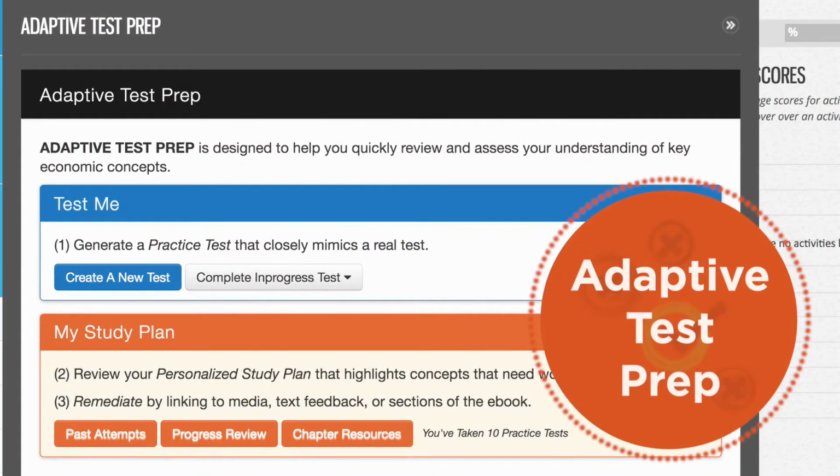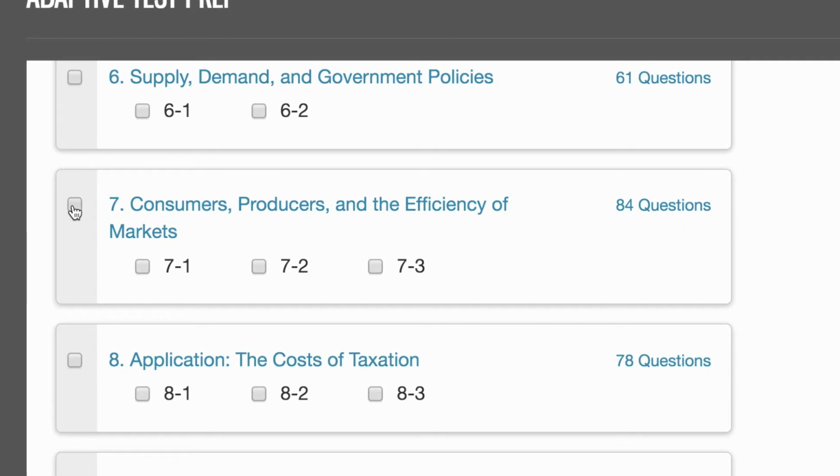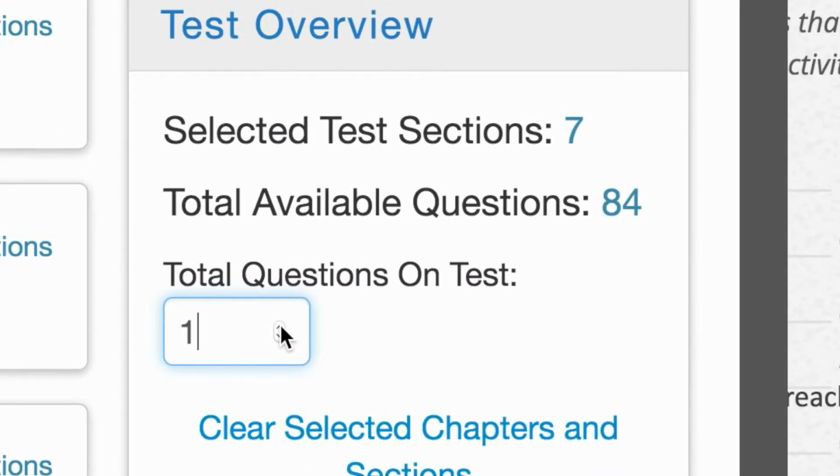In the clear favorite, adaptive test prep. When I go through the test prep, I select the chapter that I want to review, and then it comes up with however many questions you want. I usually do 10, and then I just go through the test, and then I'll move on to the next chapter. I use the test prep every time we have an exam.